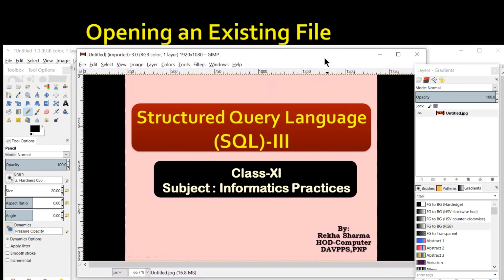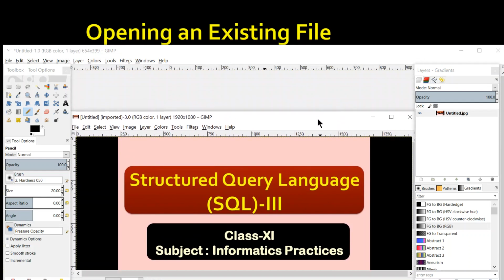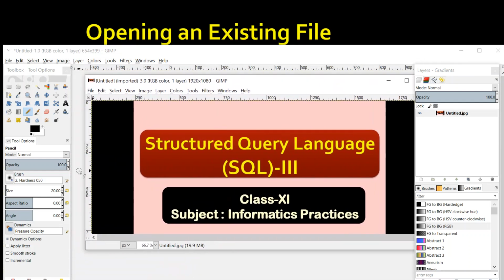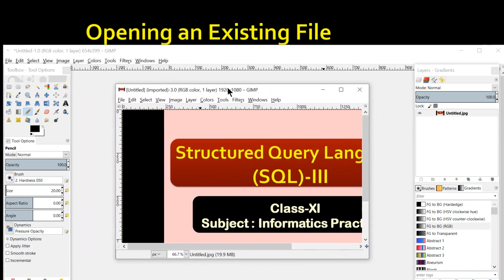You can see खुल गई है image. Right? This is the image which I have opened here. Let me make it little smaller. ये बड़ी image है. You can see the width and height of the image is larger. That's why it's like this. Okay, this is the image. How we can open an already available image here and we can make changes in it.